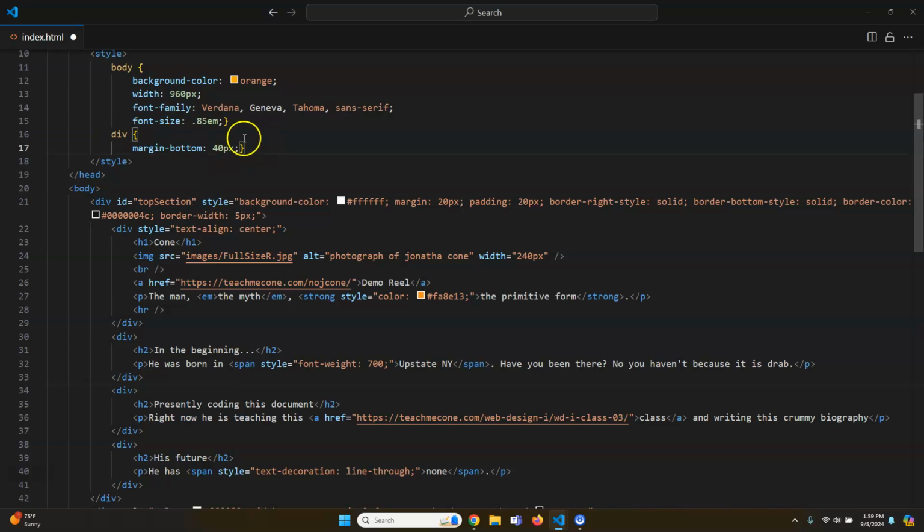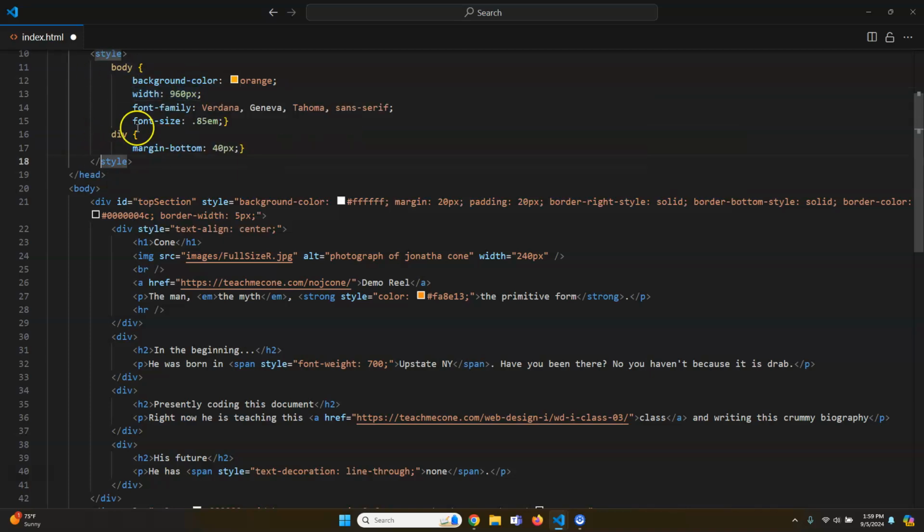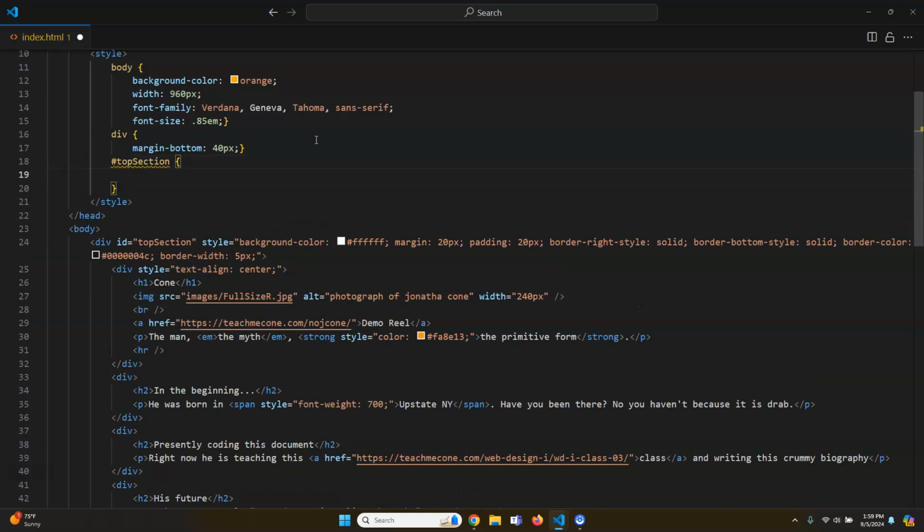All right, so what we're going to do is this. I'm going to leave that div alone. I'll probably take this off in a little bit and use a class instead. So to select an ID, it's actually the pound symbol, or hashtag as you kids call it. And then we'll just type in top section, and then I'll do my opening brace and closing brace.